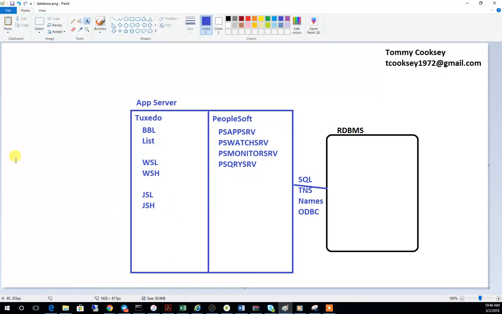One thing we have to understand is that the app server is going to be taking connections that are coming into it. So where are these connections going to come from? They might come from a web client. They might come from a two-tier client, like an App Designer session or a Data Mover session.